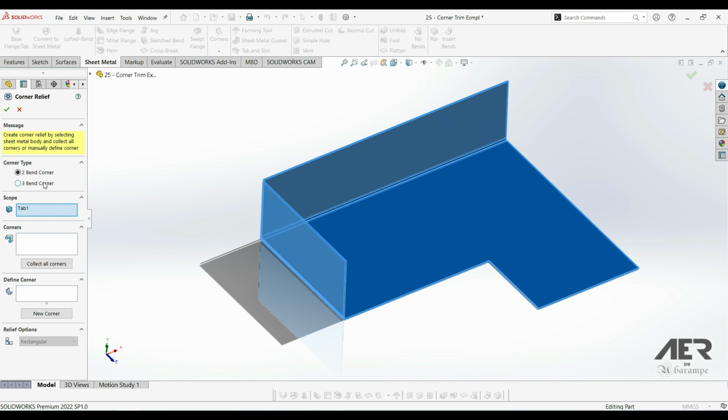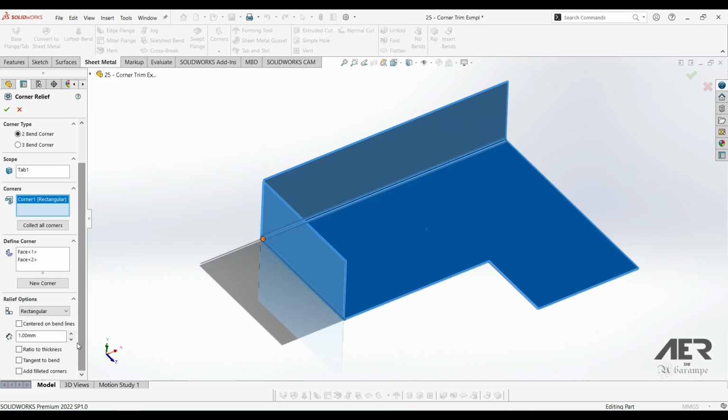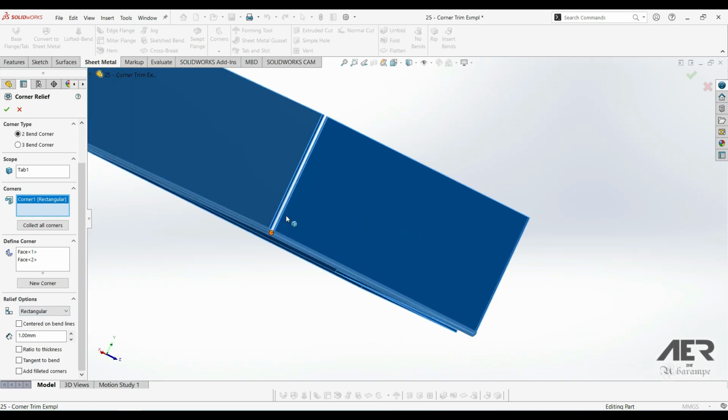We don't have any 3-band corners in this model, so if I select 3-band and then press select all corners, it'll tell us there aren't any 3-band corners here. But if we select 2-band and press select all corners, it will pick up that corner automatically, and the faces of the corner will appear down here. Then we can basically just add some relief cuts in the corner here, so we can cut away some material to make it easier to bend.